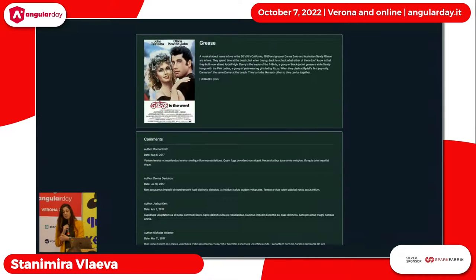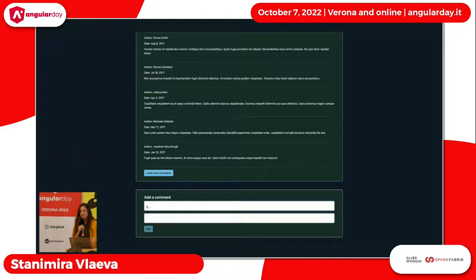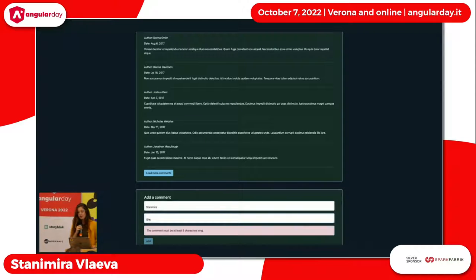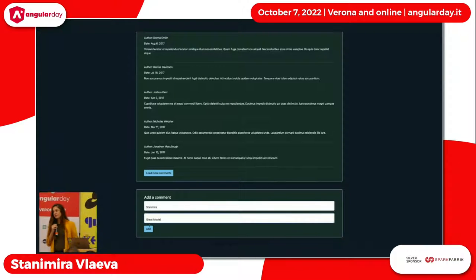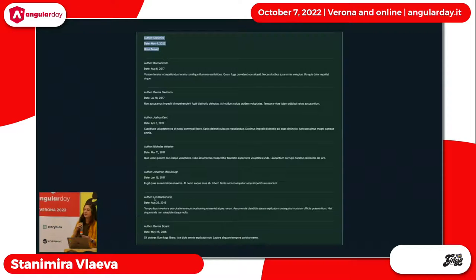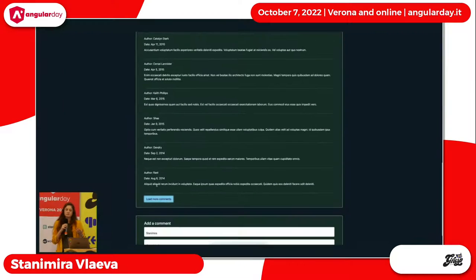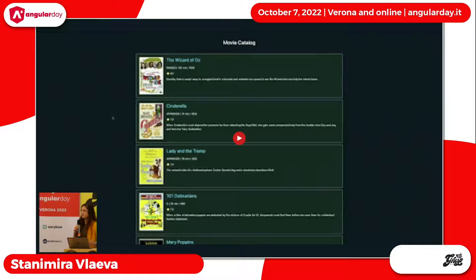This is the app that we will be building, movie catalog. We have movie details, comments. We can add comments. We'll also be able to load more comments from the database. And all that will be implemented using Angular and the GraphQL API. So we will see how to use the GraphQL API to achieve all that: querying data, adding new data, and loading more.